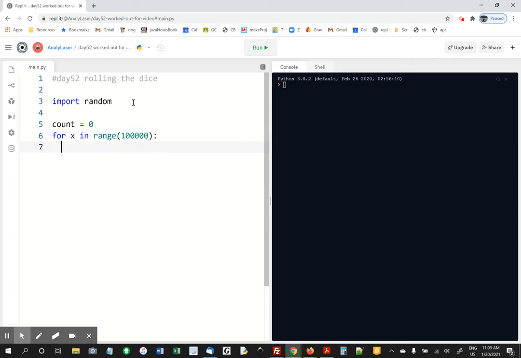5 zeros. And then inside the loop, store a random number from 1 to 6 in a variable dice1. So dice1 equals, and I give you the code random.randint(1, 6). That gives us a random number from 1 to 6. And then store another random number in the same way to a variable dice2. So I'm going to just copy this, paste it twice. Dice2.